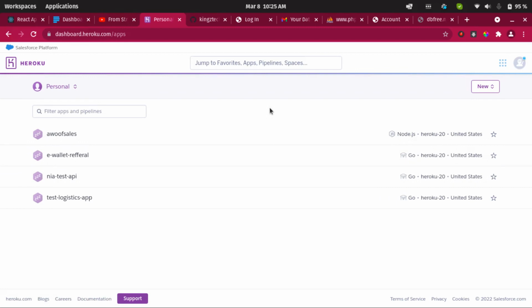My next project, you are going to love it. You are going to love my next project. That is an e-wallet system with Golang. I use React and Tailwind as well.